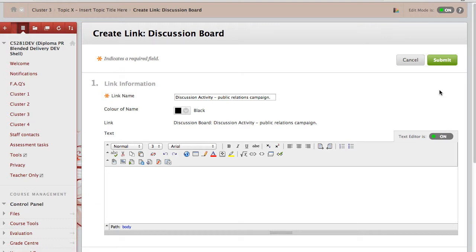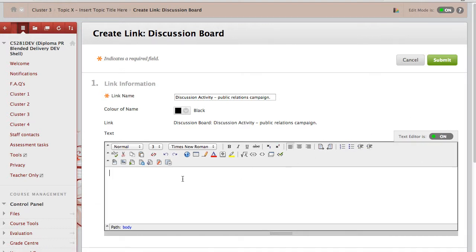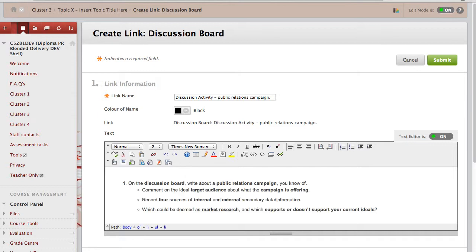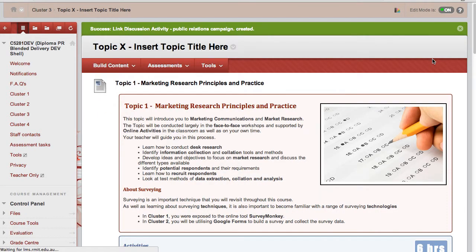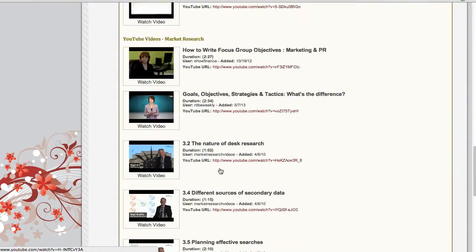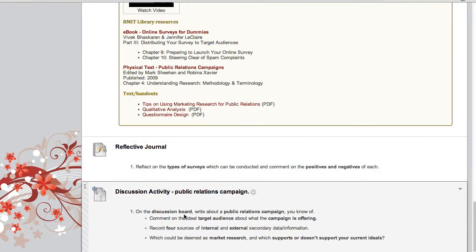This is just a curiosity of the way Blackboard behaves, but we're invited to put instructions in again. No matter, we have them copied, so we can hit Control V again and paste them in very quickly, and then hit Submit. So now when we return to the topic, we have our instructions as previously, and we have a series of activities that the students can complete in the system.